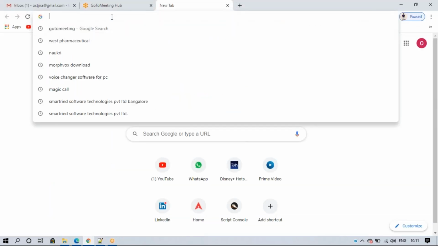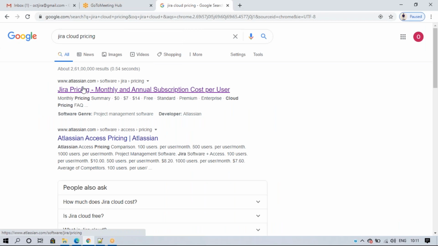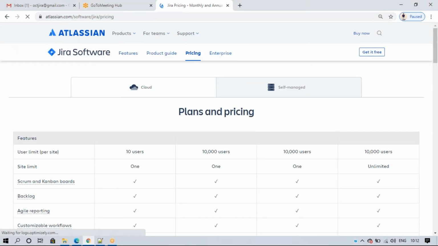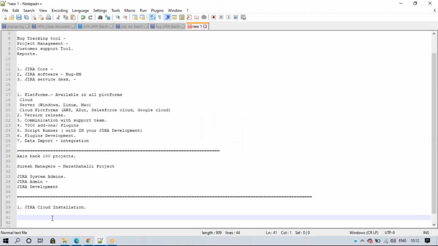First open any browser and just enter Jira cloud pricing. When you enter that, the first link will be atlassian.com software Jira pricing. When you open this page, you can see the cloud license details and on-premise, meaning server or data center. This is the URL, and I'll give you this URL. You just type it directly.